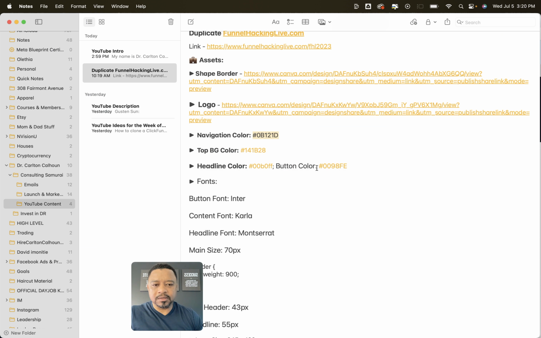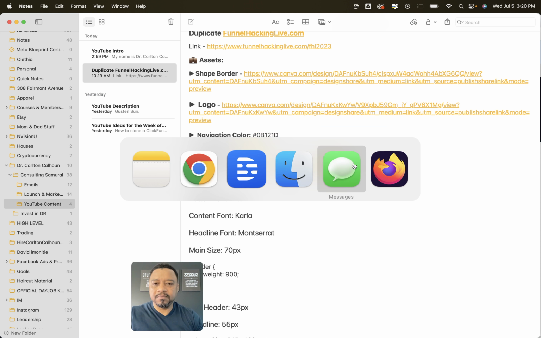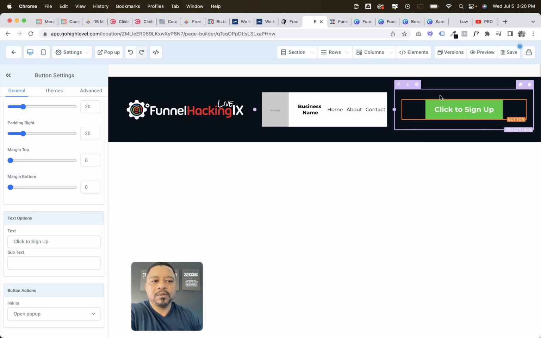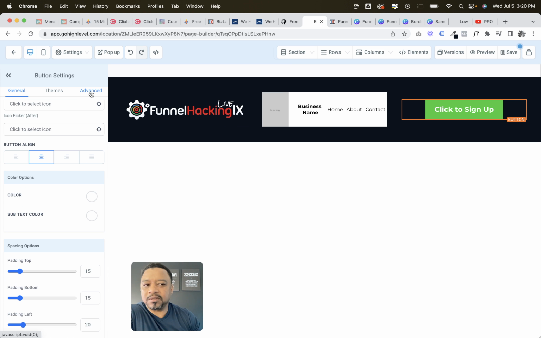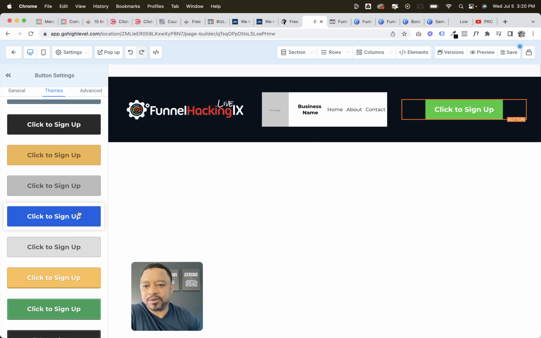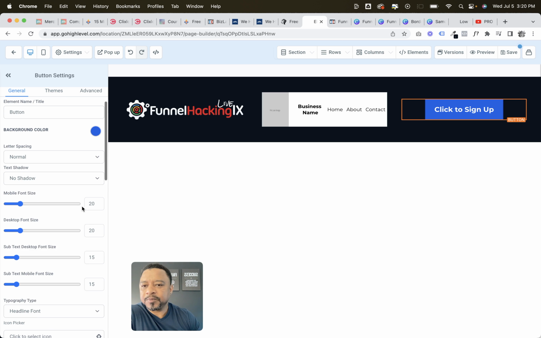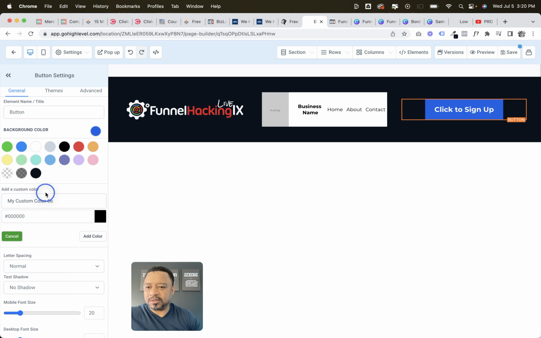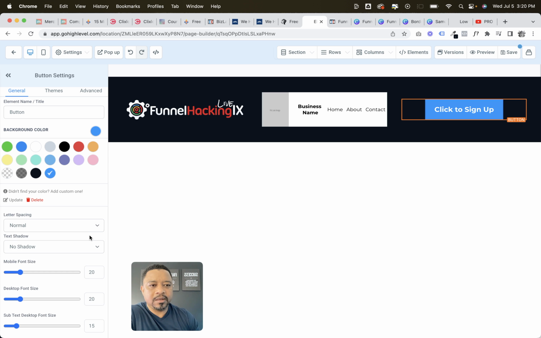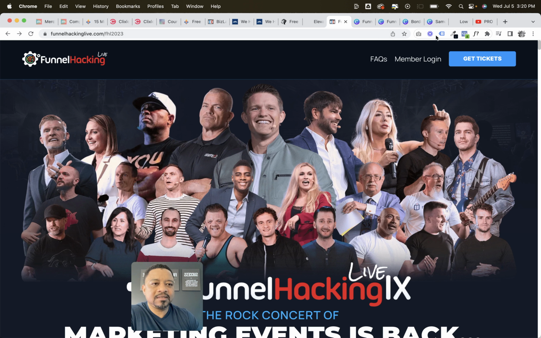It is 0098FE. So I'll come to the theme. Also, HighLevel has certain themes of buttons. I pick one that's pretty close and then I customize it. So we'll go with this one for now. We'll change this background color to the actual color of that button. We'll add it. The button text is Get Tickets.